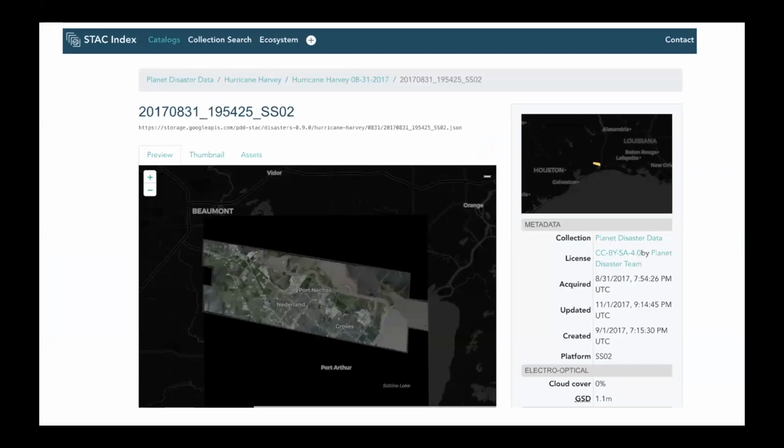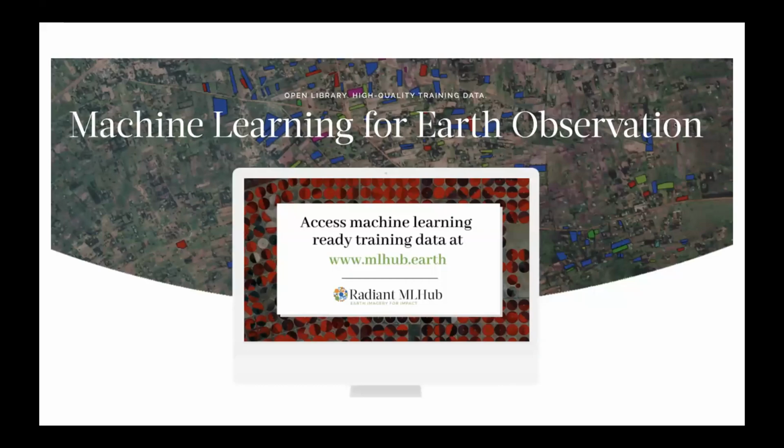So here's an example of a Planet disaster data set from Hurricane Harvey a couple of years ago. This lets us download or see which assets are available. We can preview them here in the STAC index, and we can download those rasters if we want, or we can just read them dynamically if that's our preference. There's also Radiant Earth, which has a really great collection of machine learning data.